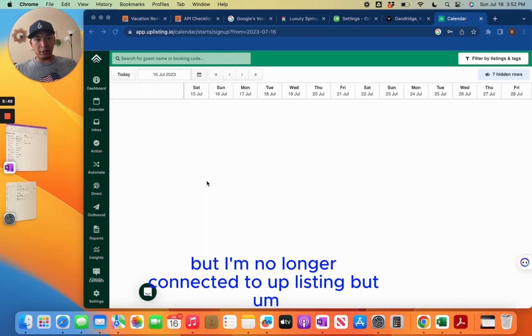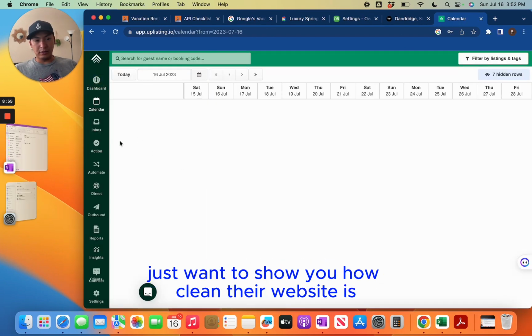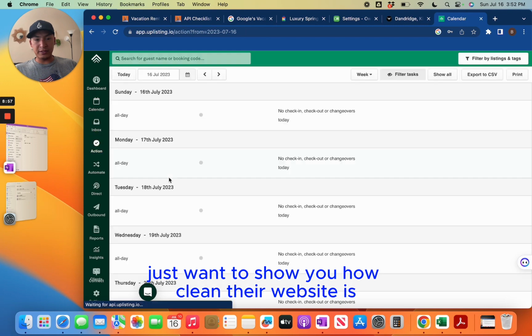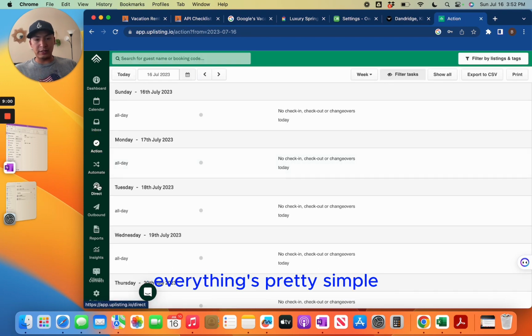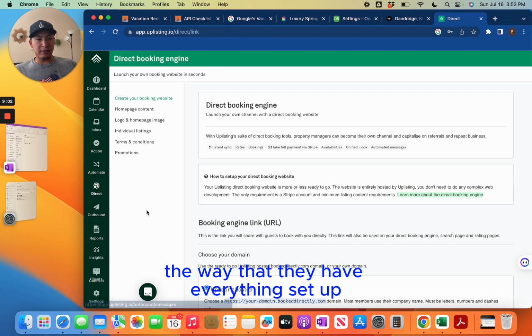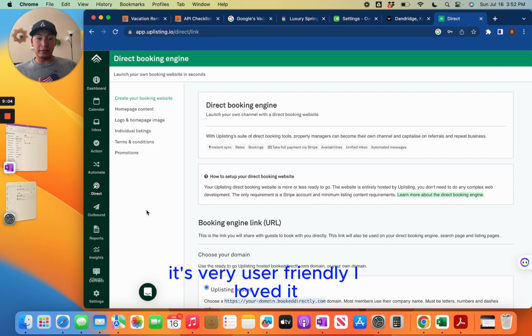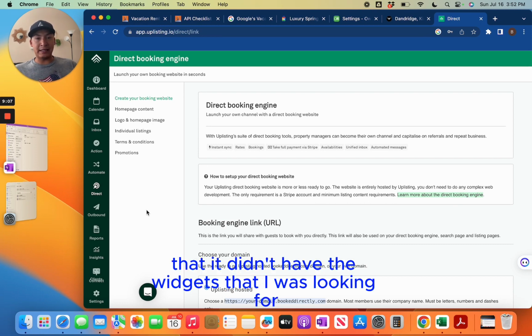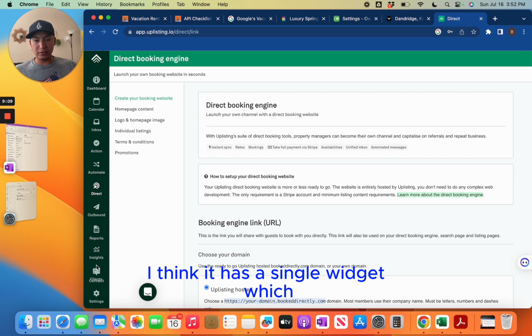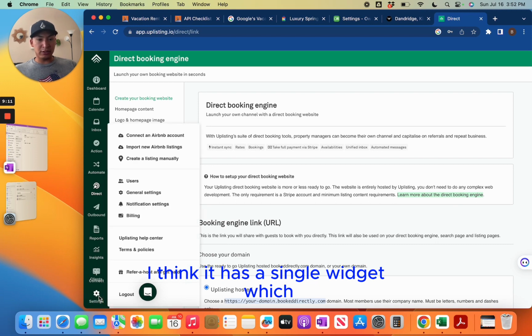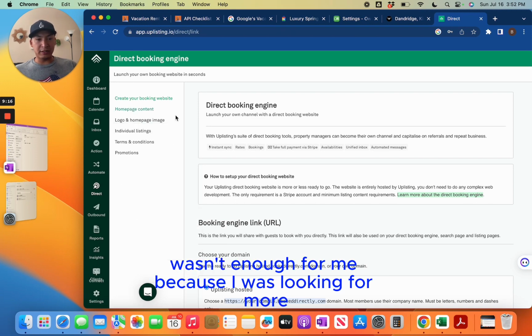So I'm no longer connected to Uplisting, but just want to show you how clean their website is. Everything's pretty simple, the way that they have everything set up. It's very user-friendly. I loved it. The only issue that I had is it didn't have the widgets that I was looking for. I think it has a single widget, which wasn't enough for me because I was looking for more.